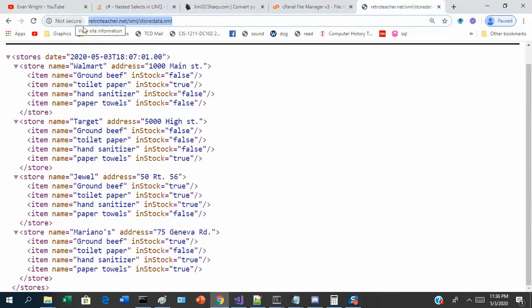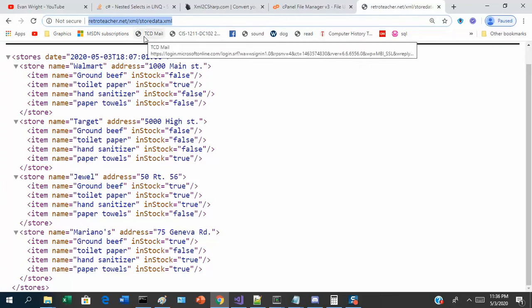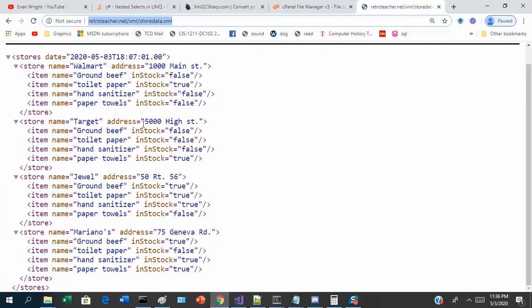This is up on the web. I have some hosting space, and here's retroteacher.net/xml/storedata.xml. So you can actually hit this URL yourself and just verify that that data is there. This is the file we are going to pull down. It doesn't have to be a static file. This could be a dynamic web page that generates a data file for us. It could be any type of URL that we hit, and this is just the response that we get from the server. That response could be static content or dynamic content. It doesn't really matter as far as we're concerned.